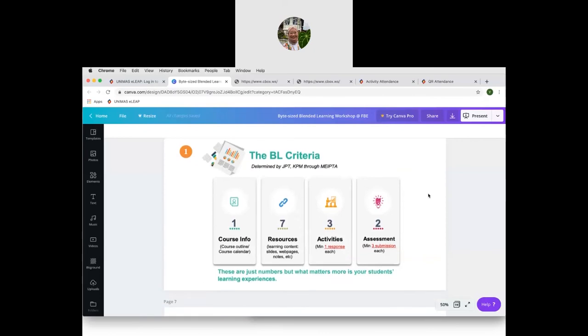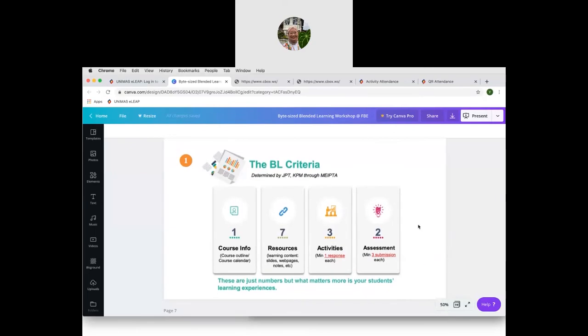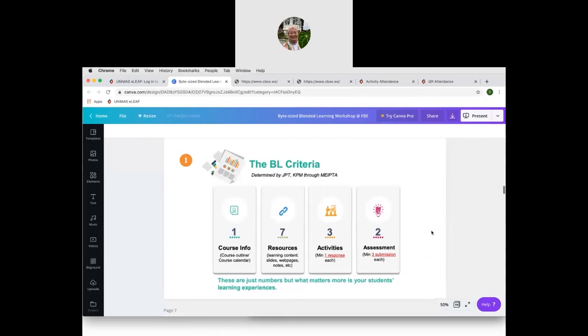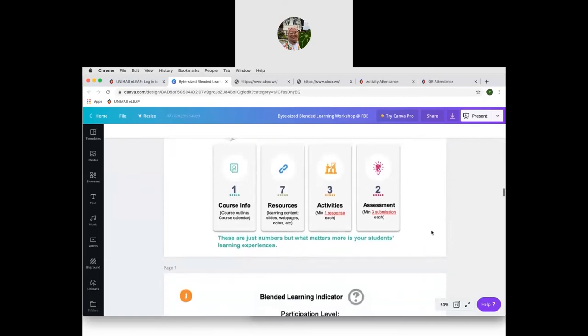But sometimes people just want to fulfill these criteria without implementing any impactful or meaningful learning experiences for the students. So actually, the purpose for today is that we could create an online learning which could fulfill these criteria, but at the same time also give the students a meaningful experience and something impactful for their learning.